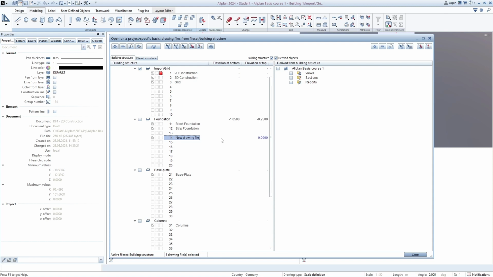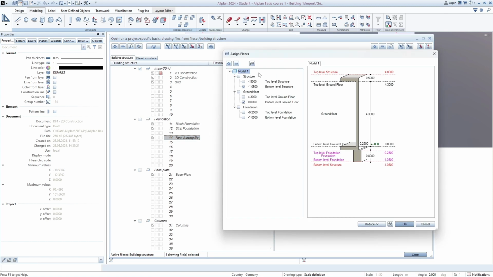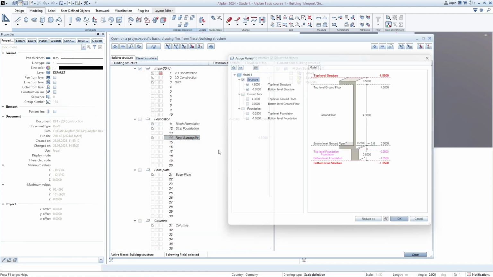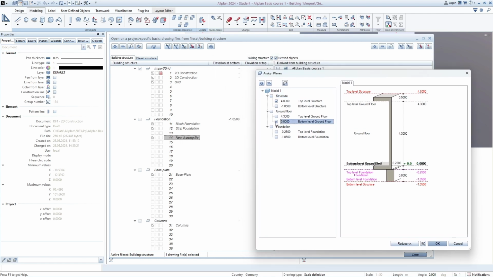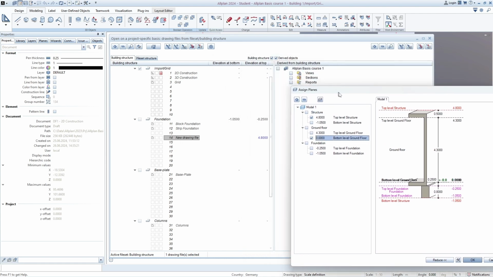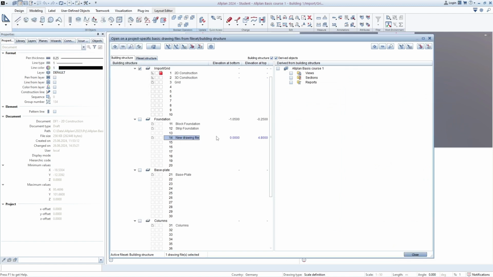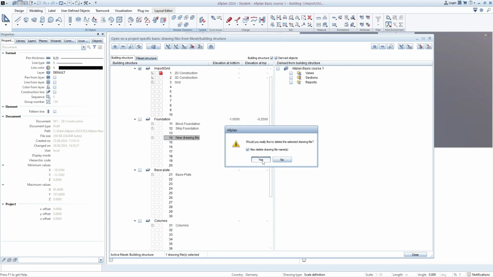So if I would assign a different plane, so for example, something like that, and okay, you can see that the height always changes. So let's take that one, for example. And now we have two different elevations at top and bottom. And this is the reason why there are two blue numbers there. But we don't need that. It was just to explain that to you. So I will delete the drawing file contents and names.